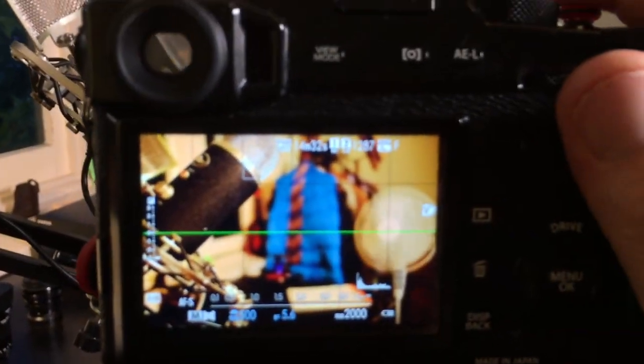I don't even know where I've set it. I'm just going to try it. Okay, a little bit underexposed. So that's given us f5.6 and 1/500th of a second. So obviously I need to give myself some more light.